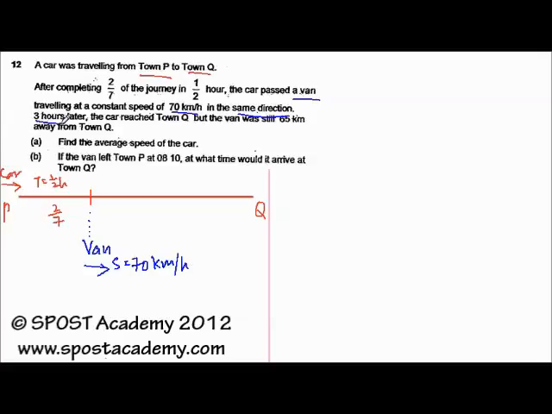3 hours later, the car reached town Q. So the car actually reached here in 3 hours. But the van was still 65 kilometers away. So the van only managed to come to here and is 65 kilometers away. And this is after 3 hours.